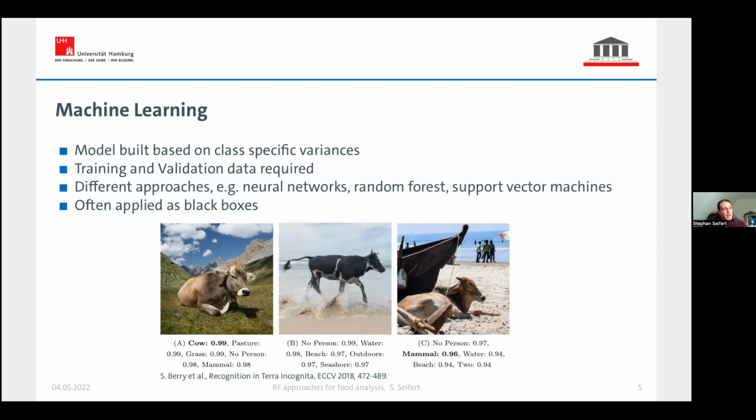One negative part of these machine learning approaches is that they are often applied as black boxes. And this means that you just put your data in and you get the result, meaning, for example, the assignment to the group of German asparagus, but you don't know what's really happening inside this model. And of course, this is very dangerous. And of course, it should be the aim to also know why the classes are assigned.